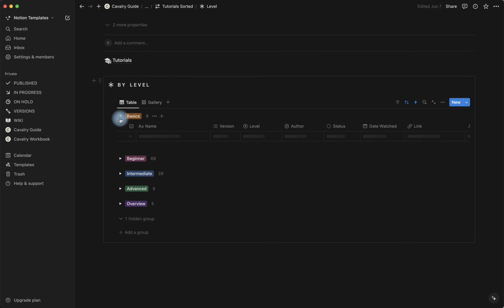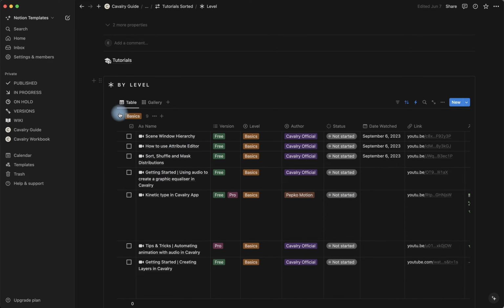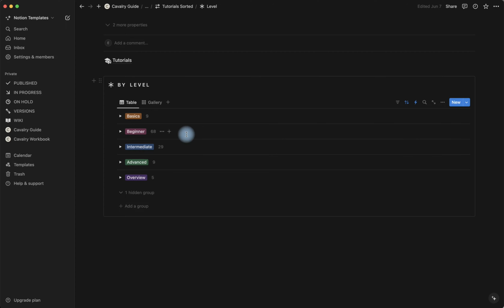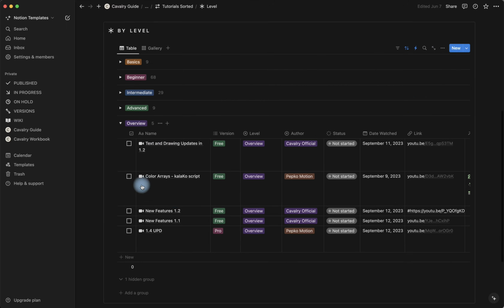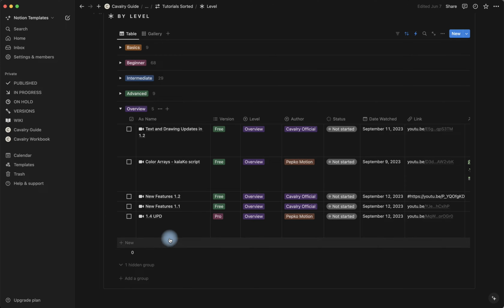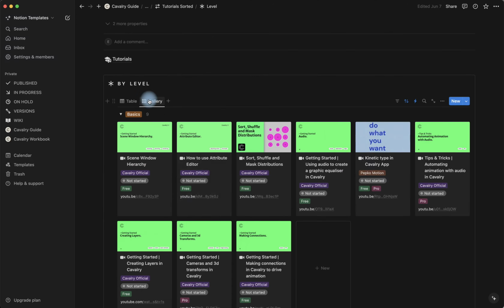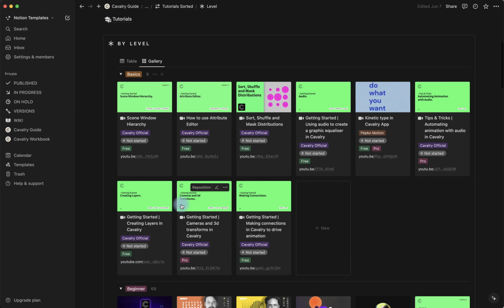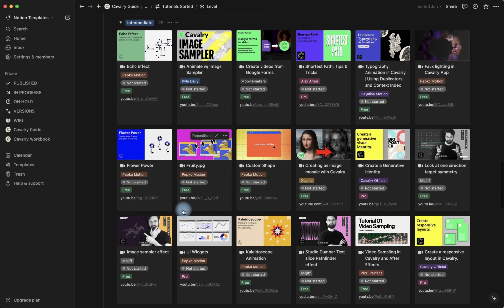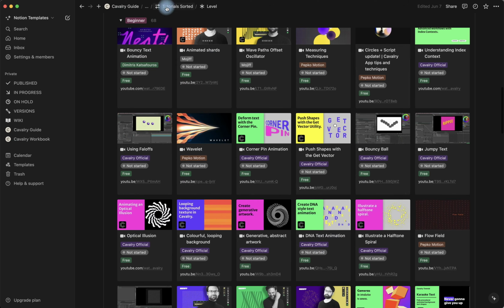So the basics are like the interface overview and stuff like that. Then there's beginner, something you can follow if it's your first week or first months in Cavalry, and there is intermediate, a little bit more complex, advanced, and overview. Overview are just some kind of videos about the new features, updates, stuff like that. And of course, very important to see them visually. In each category, you can see visual representation, the icons of the tutorials.